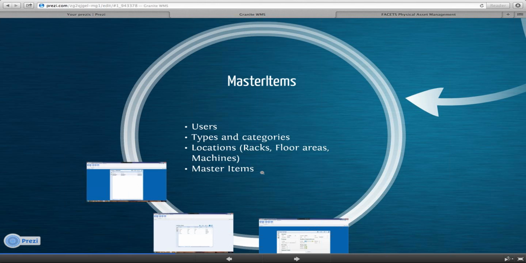Bear in mind, Facets does not have financial components. Although on an individual asset we carry the value, and we carry, for example, the current value. So if I click on it and I click on finance, I can see what my account code is. We don't do any form of depreciation.